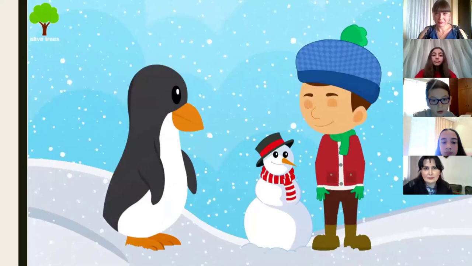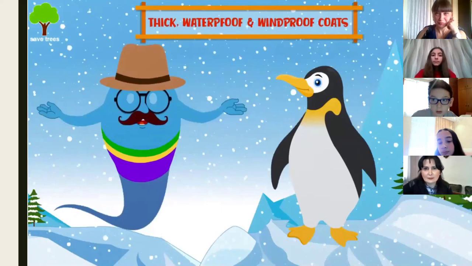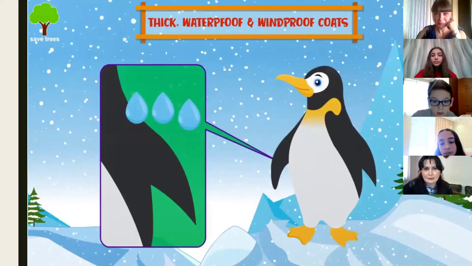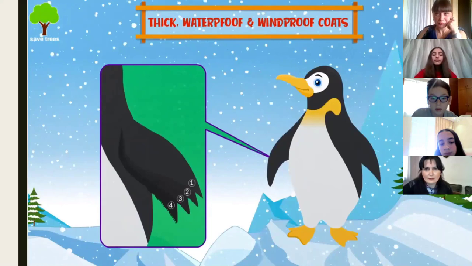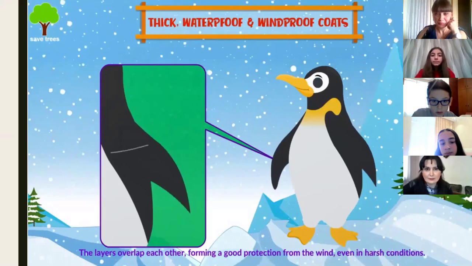Thick, waterproof, and windproof coats. Many Antarctic animals like emperor penguins have a waterproof and windproof coat. They have four layers of scale-like feathers. These layers overlap each other and form a very good protection from the winds.